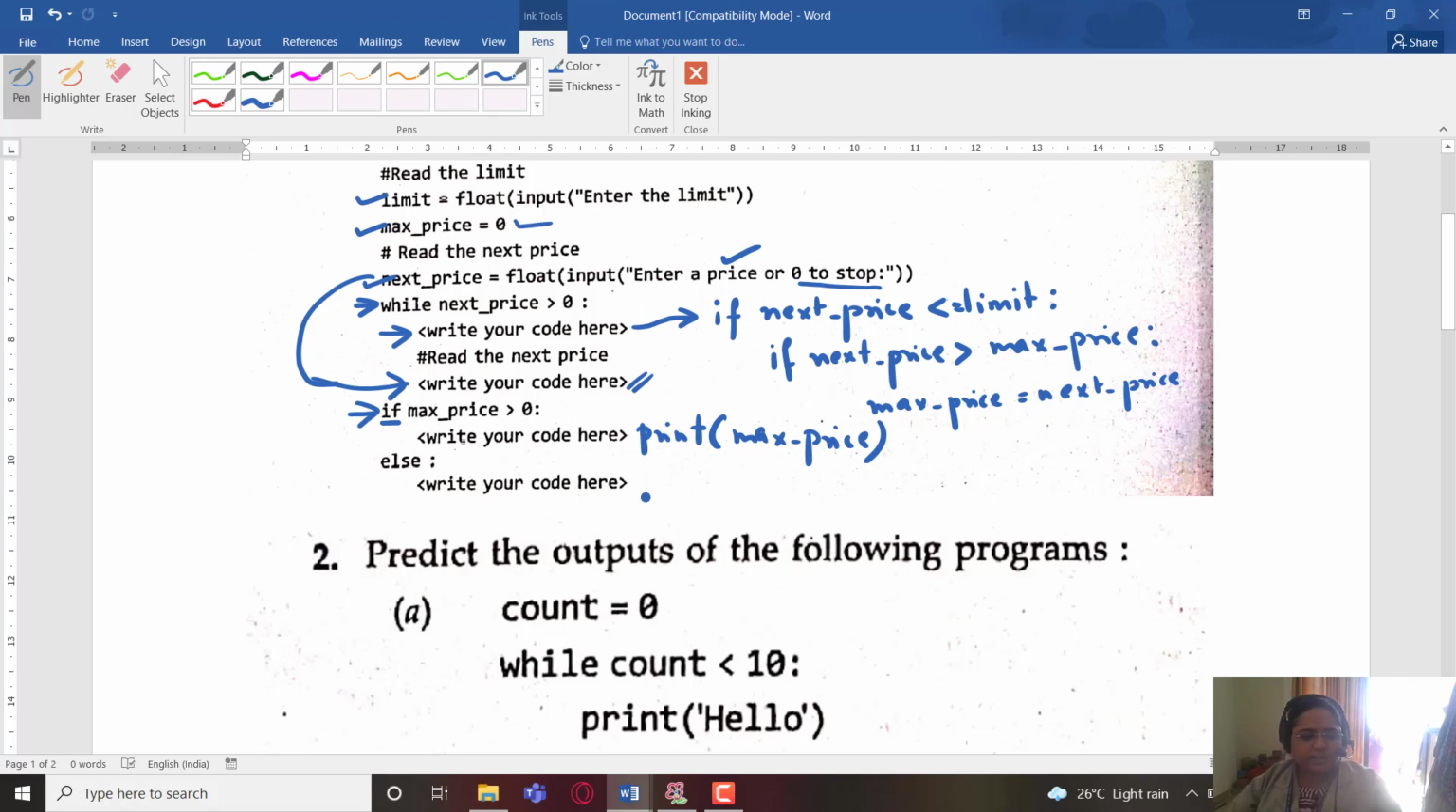So if max price remains 0, then we can write some statement over here, print. We can either write it is 0 or any message we can write, that is max price is 0. Got it? So this is what we are going to do.